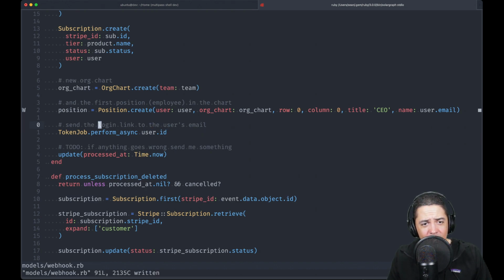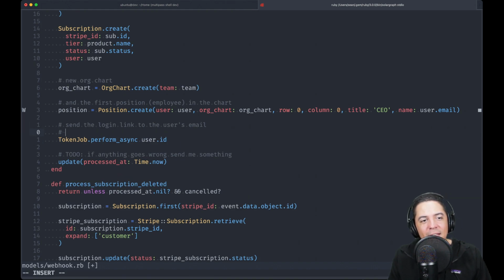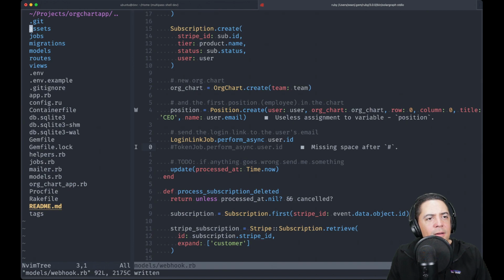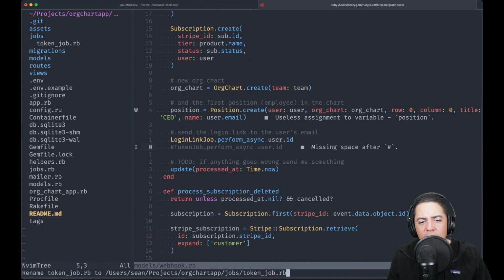Send the login link to the user's email. So token job is not really great. I mean, it's more like a login link job. That's probably more like it. And I can serialize the whole user, but I don't really care to. So let me do this instead. Let me rename this token job to login link job. There we go.